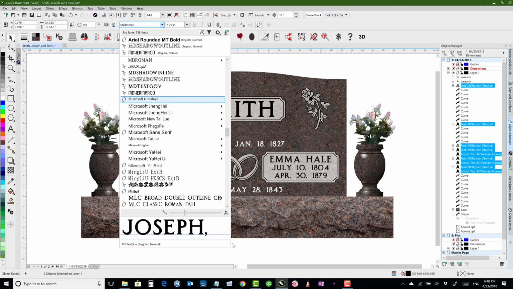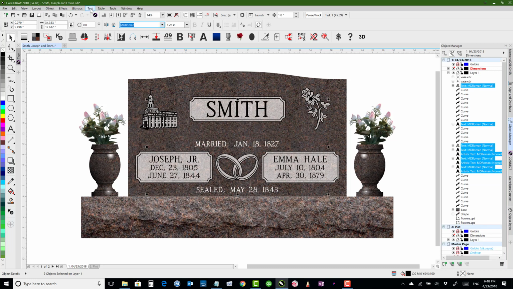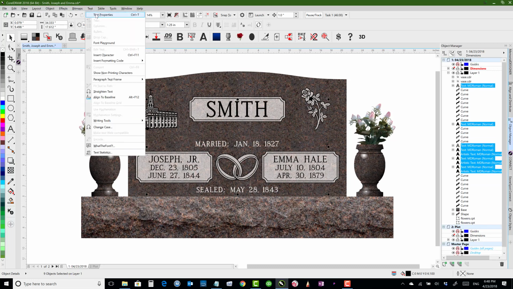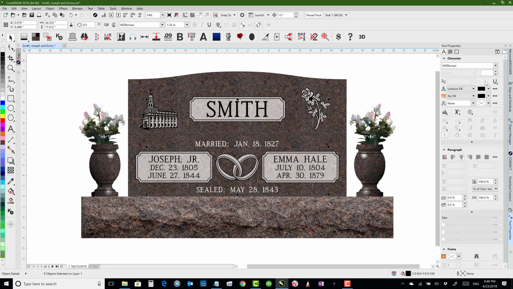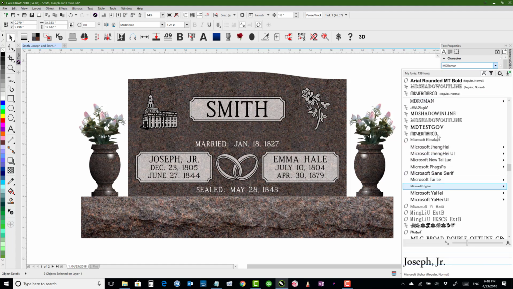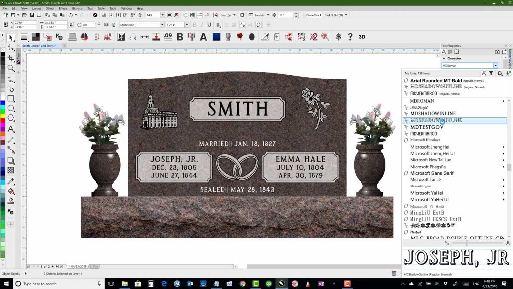So it can be handy for you to come up to Text up here and say Text Properties, which opens up the Text Properties Docker. So that way you can get to a drop down that's over here on the side and won't mess with all of your stuff. I've also got a lot of fonts on my system, 738 of them.